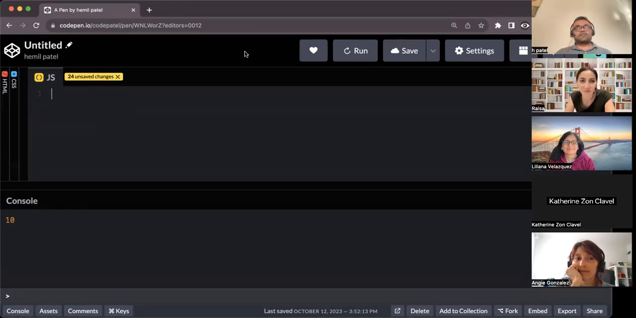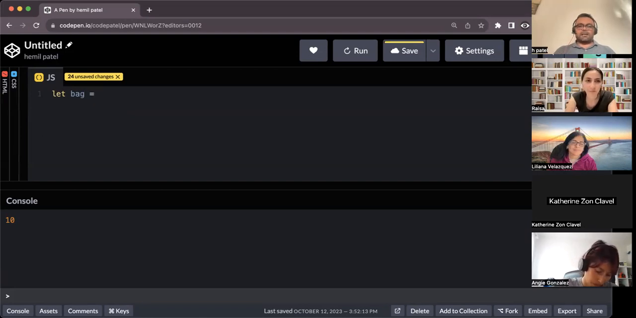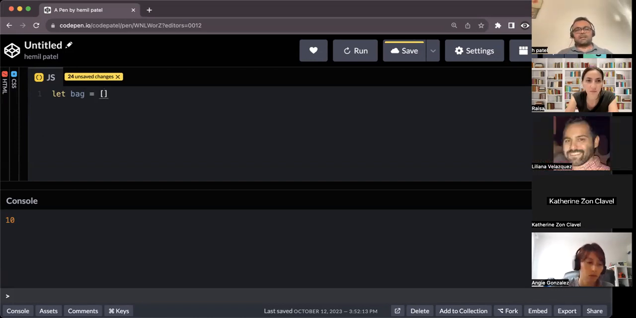Okay, so arrays. If I want to represent something a little bit more complex, I can use arrays. So let's say I have a grocery bag with a bunch of items in it, and I want to describe my bag. I cannot use a simple string. I have to use an array. So I can say bag equals, and to write an array, you would use square brackets. Think of this as a bag, and then inside you would have items.